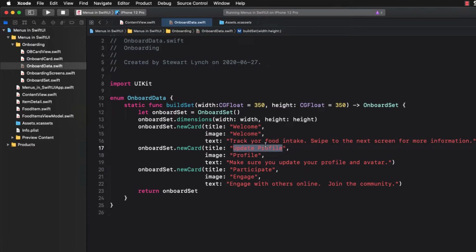For the second, set the title to Update Count, and just remove the image string for now. We'll be using this field, but we'll leave it blank, and we'll be replacing this by the name of a video clip that we still need to create. For the text, we'll just say, tap on any item to update the quantity or delete.